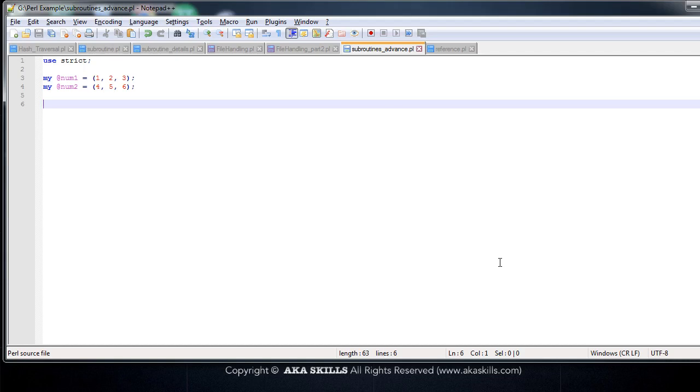Today we are going to see how we can pass multiple arrays or multiple hashes inside a subroutine. In our previous lecture on subroutines, we had seen how we pass multiple scalar variables and how we can return values from a subroutine. But today we are going to see how to pass multiple arrays and multiple hashes.